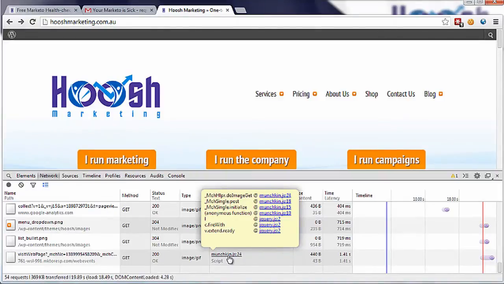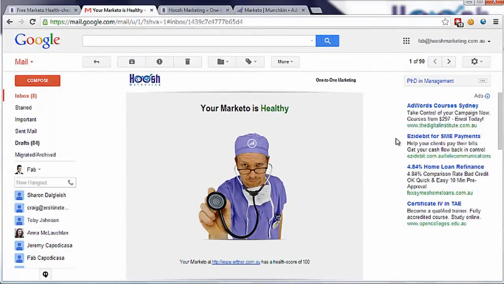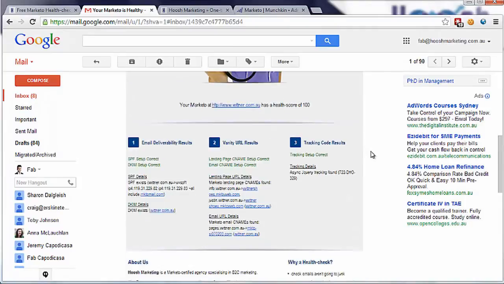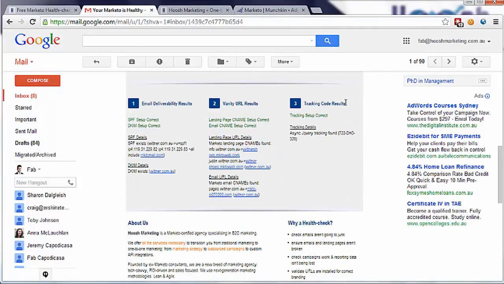Now, if the Munchkin code isn't firing, then we need to do some extra steps. It's most likely, if it's not firing, there's some kind of conflict between the Munchkin code and some other piece of JavaScript on your website, which is a pretty common occurrence. Before you do that, you can use the health checker to test what style of Munchkin code you are using. So when you get your report, scroll down to the tracking code results, look for tracking details, and you'll see that it's using the asynchronous jQuery tracking.